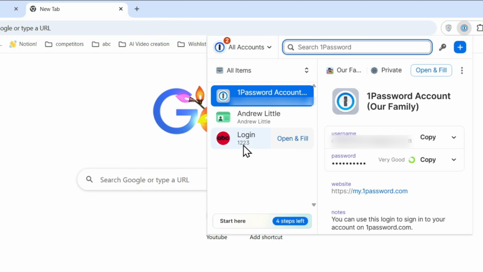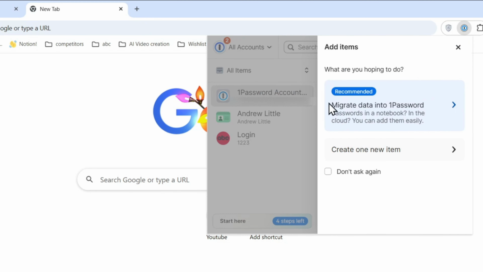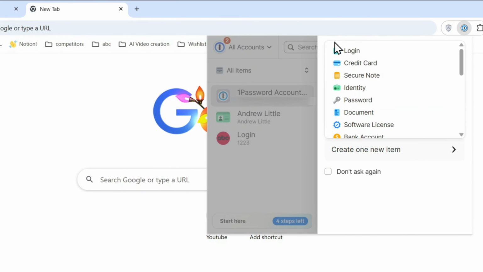As you can see, I have something here called login. We're not going to use this one, but we're going to add something more. So what you want to do is quickly click on the plus on the upper right and click on create new items and choose your login details. That could be a login, it could be a password. It depends whichever option you want to use. Once you choose it, you will just be able to fill in the details.